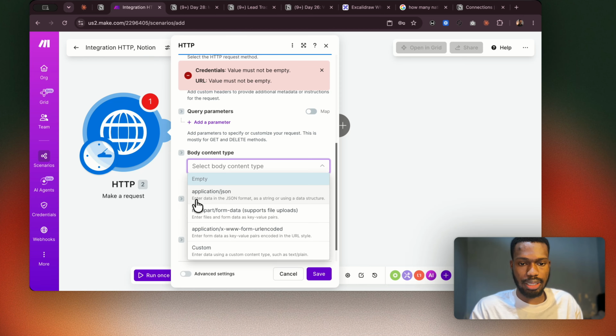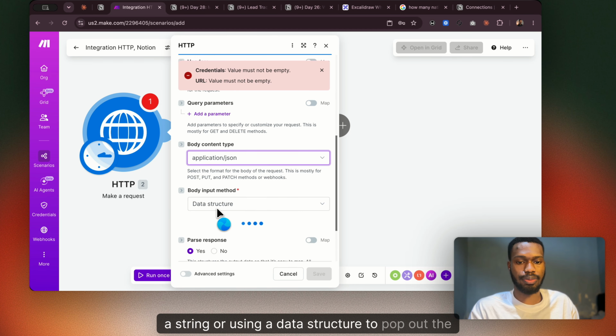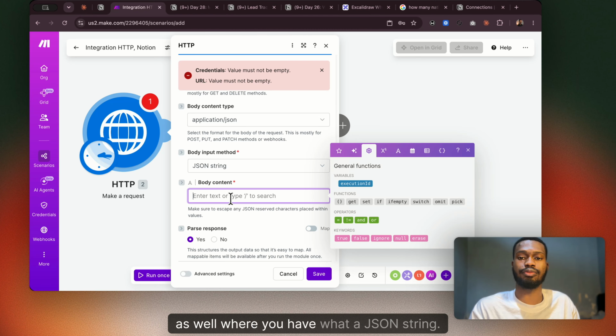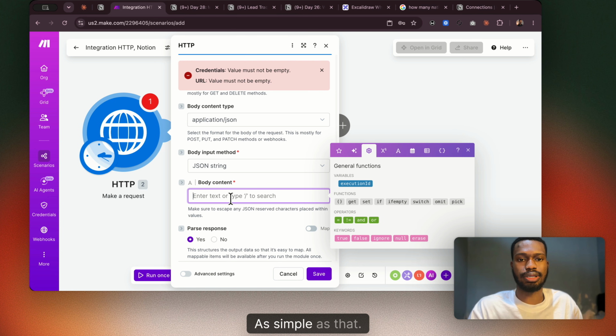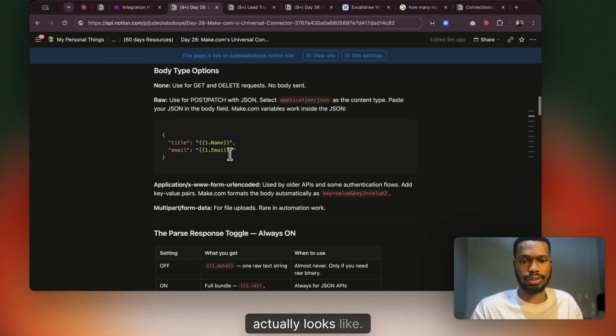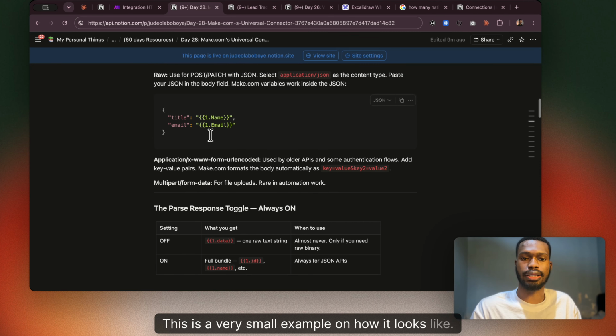Now what we see here: enter data in JSON format. Very obvious now what you are meant to do. As a string or using a data structure. To pop out the data structure here, you could also use it as a string, where you have what? A JSON string. As simple as that. And we've seen examples of how a JSON string actually looks. This is an example. This is a very small example of how it looks.